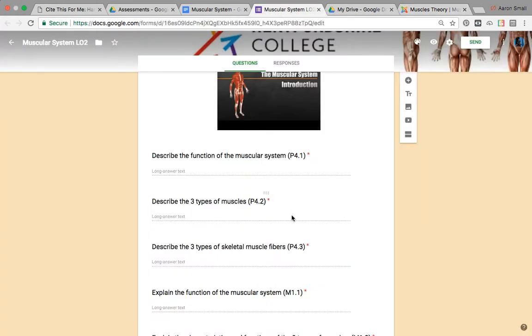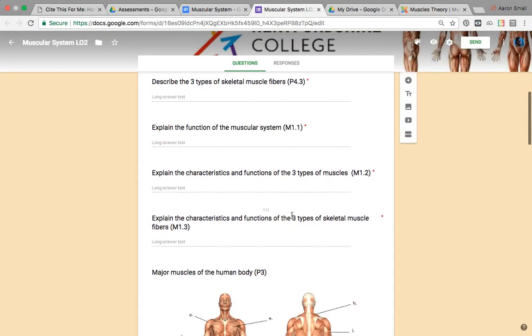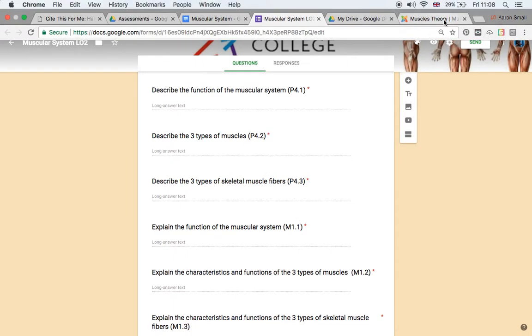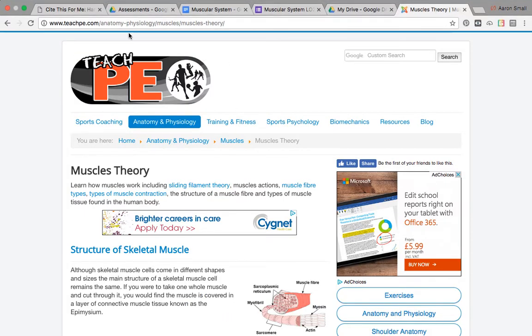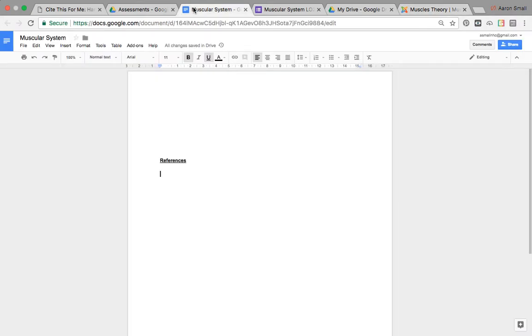I've got my assignment open, which is a Google form that you guys and girls have been working on, which is fine. I've got one of the websites that's in the indicative reading content, which is Teach PE, open. And I've got my assignment page open, which is through a Google Doc, which is where I create my assignment and then I copy and paste it over into a form. You'll see here that I've created a section for references.